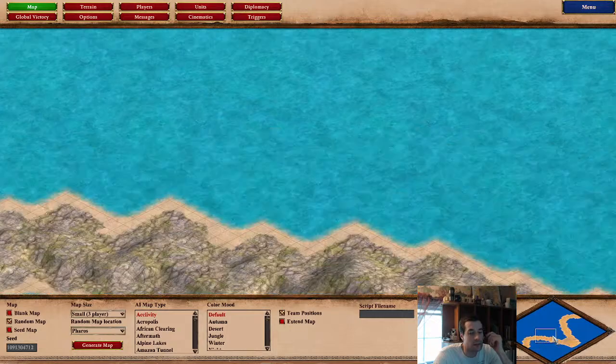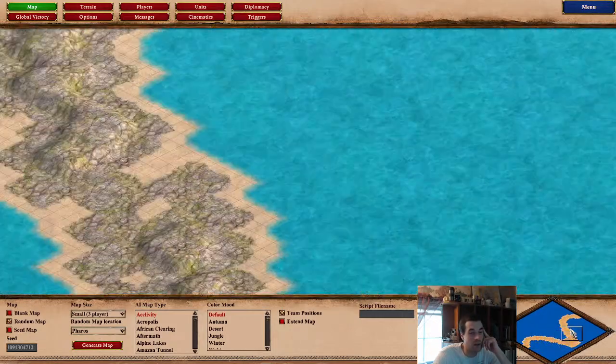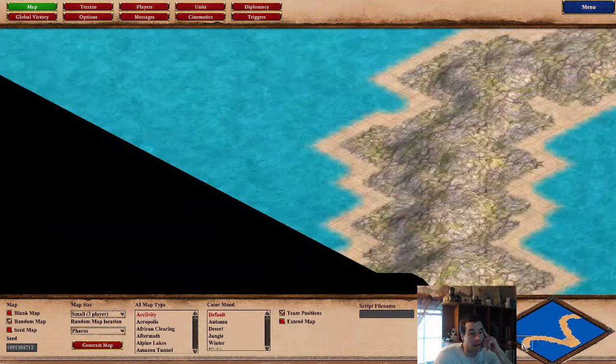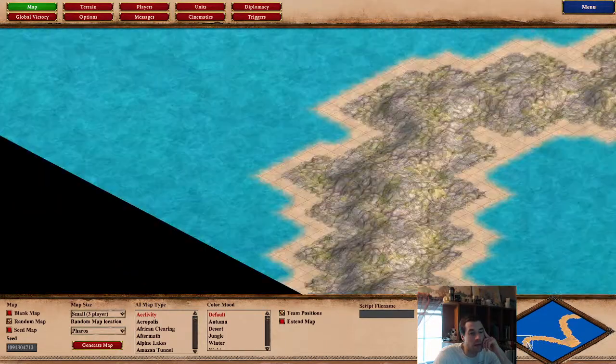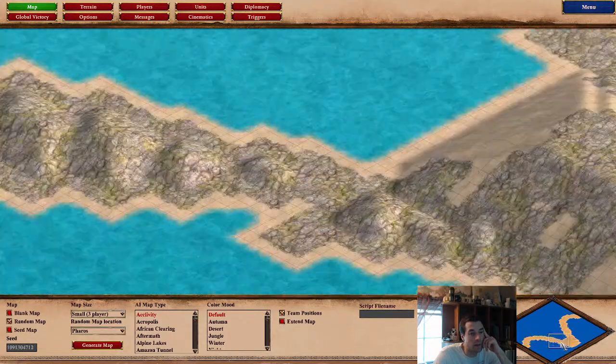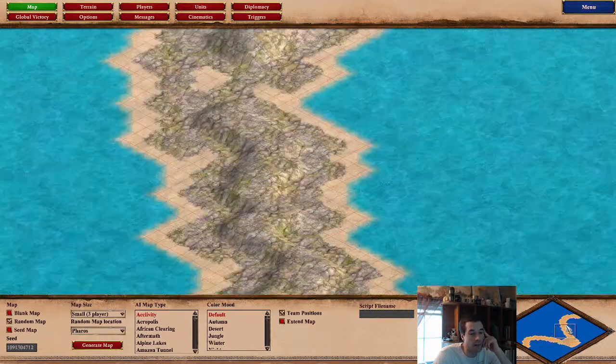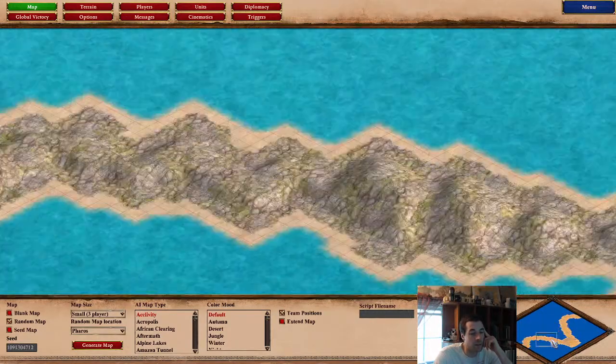Oh no! Oh no! Look at that, you guys. We got water on both sides. So apparently somewhere in between the land, it spilled through because of that randomness, which is kind of funny.